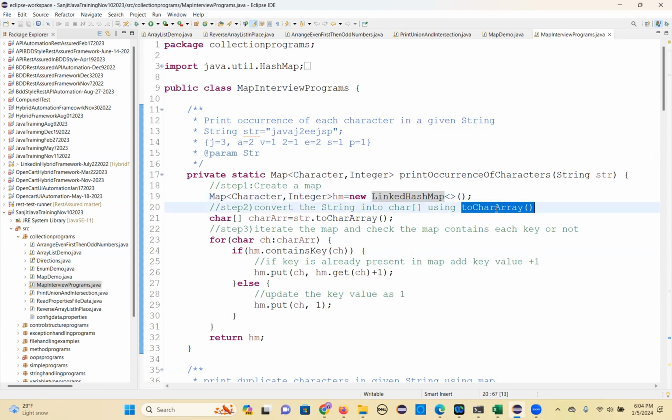All these are given in the string class. So then we can see you got it. Character array: array name equal to string input dot toCharArray method. The toCharArray method you can use, and you will convert the string into character array.